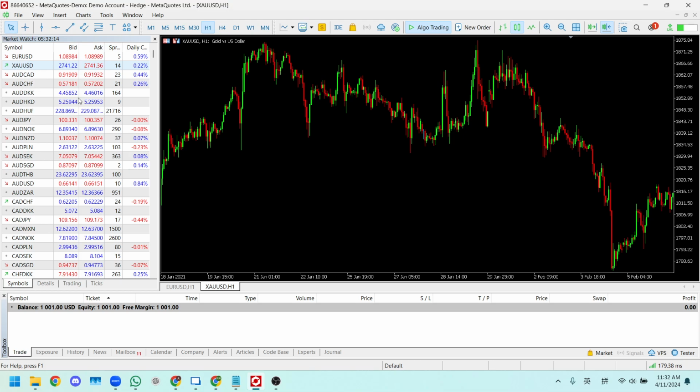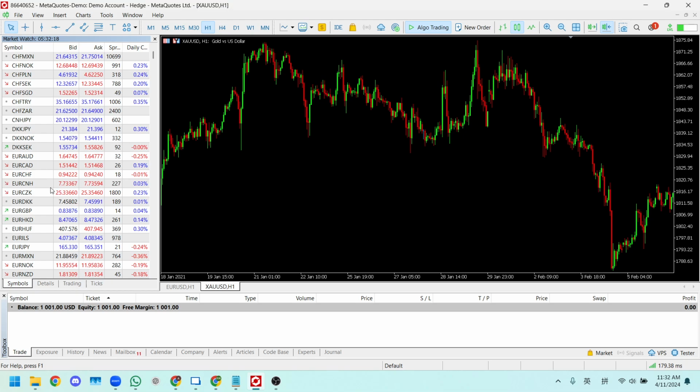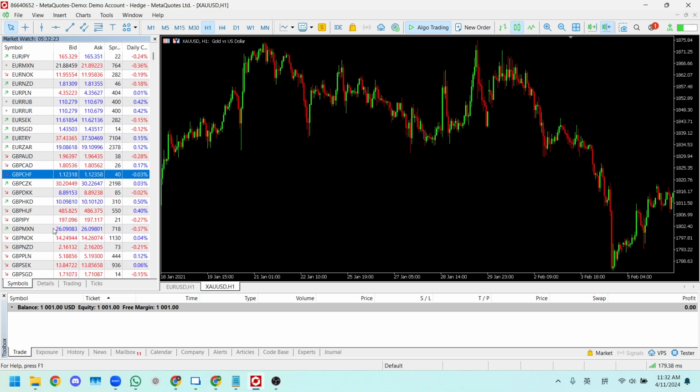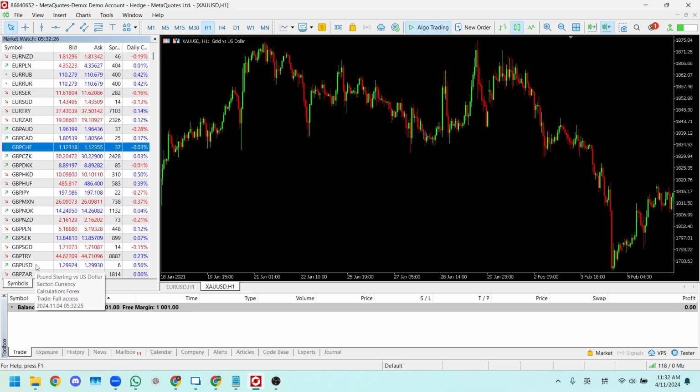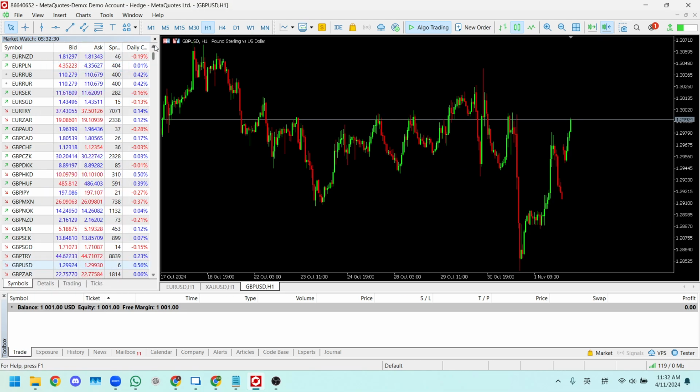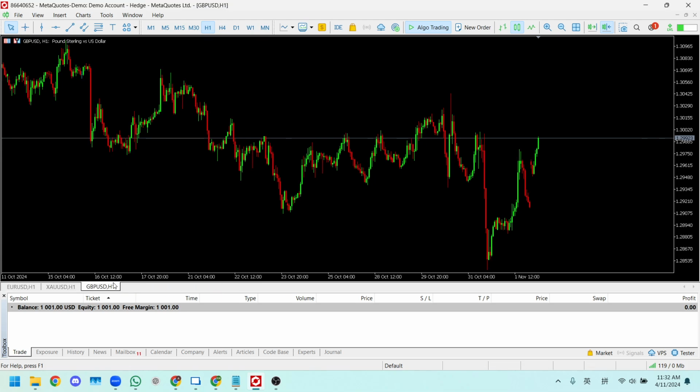And if let's say I want to add in GBP USD, also can. Let's say Market Watch and I search for GBP. Where is GBP USD? GBP, where are you? Now you see there is a GBP USD here, so I right click and I click Chart Window, and then you see there is another chart for GBP USD.